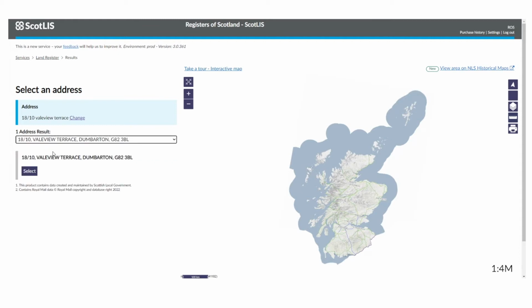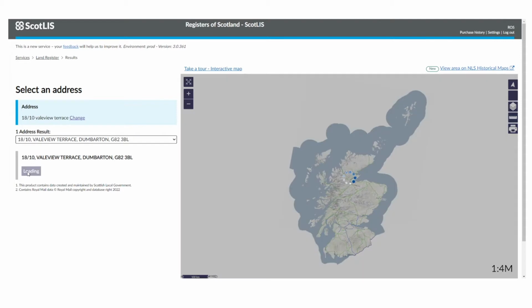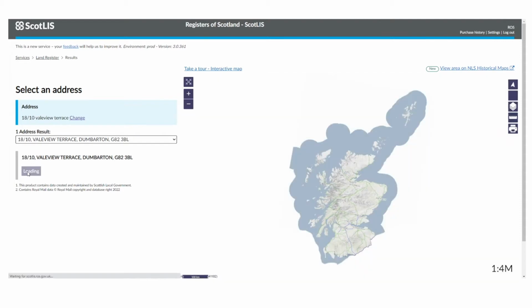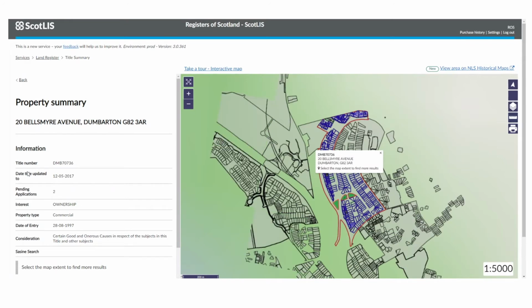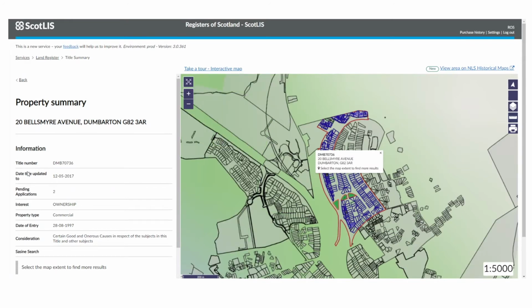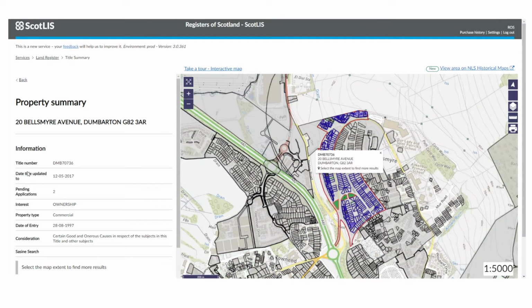Now ScotLIS uses Address Base Plus to search the land register. This is to help users find what they're looking for if we don't have an exact match on the land register. So if we click on this, then it will take us to our next page. Now what's happened is it's taken us to 20 Bellsmire Avenue. Now this obviously isn't the one that we searched for, so what it's automatically done is taken us to the nearest match for this specific property.